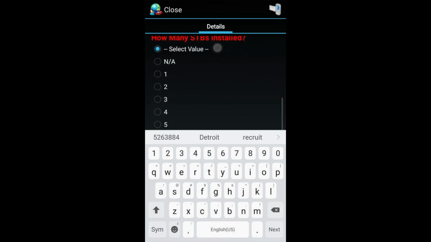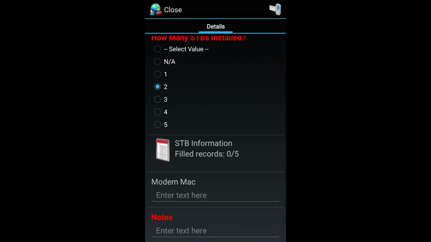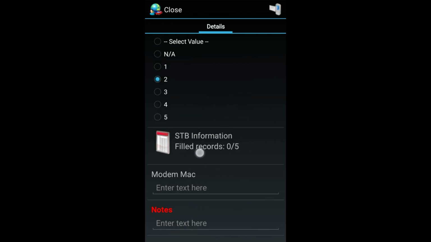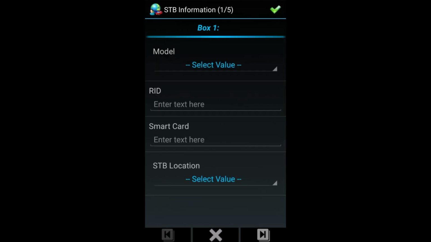We are then tasked with recording our receiver information. Once selected, the STB information form requests the model, the receiver ID, the smart card information, and the location which we installed our STB.